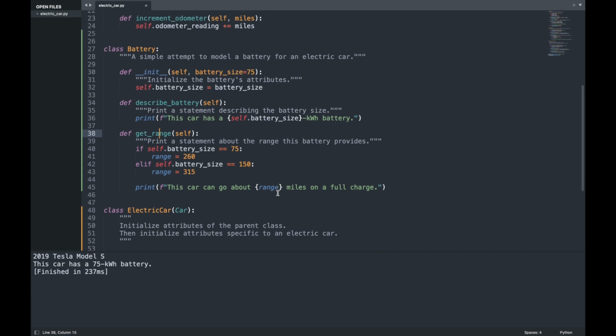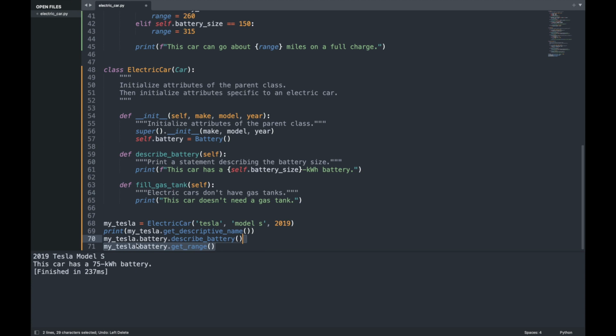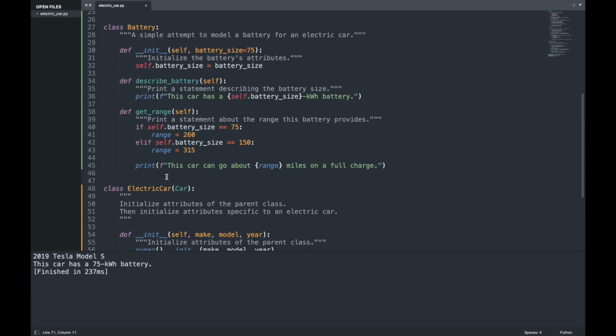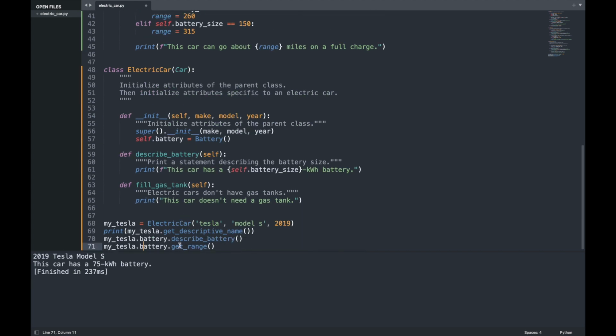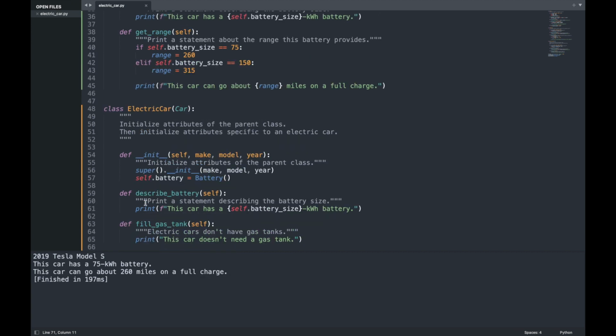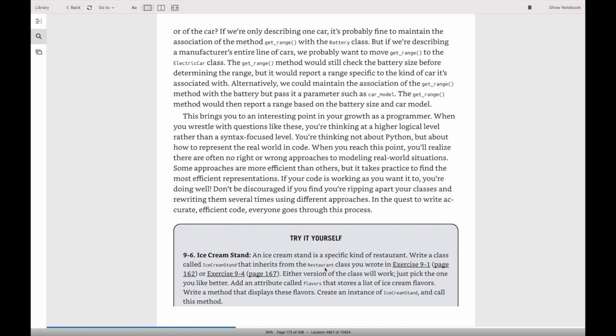Now let's call this class. So we're going to say my Tesla. Again, we need to use the dot notation here and call battery because that's included in our battery class, which again we reference directly from our electric car class here. And then we're going to call getRange. And now if we run that, we can see we have a range of 260 miles because we have a 75 kilowatt hours battery set to it by default. Let's continue with our exercises.